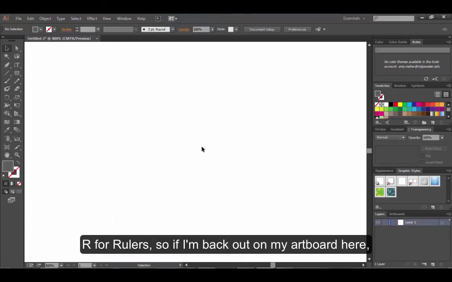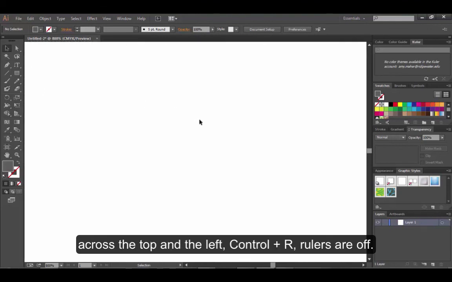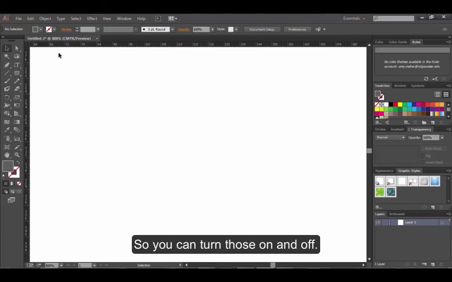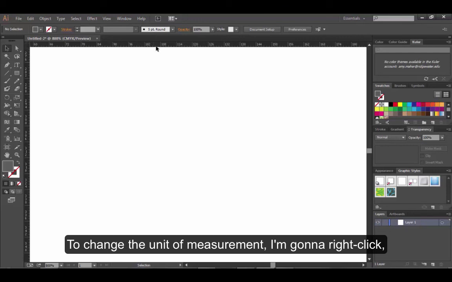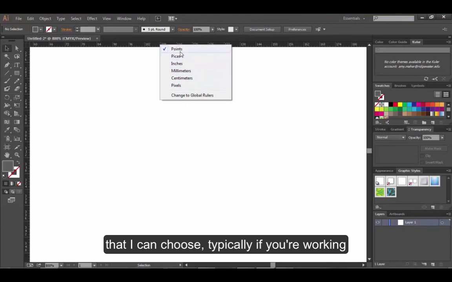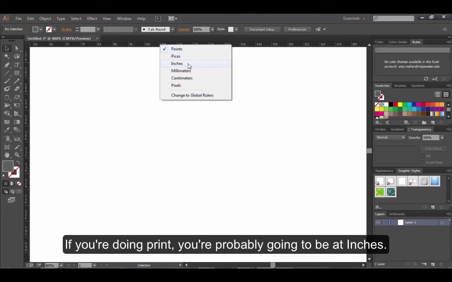So if I'm back out on my artboard here, Control R, rulers are on. And you can see them across the top and the left. Control R, rulers are off. So you can turn those on and off. To change the unit of measurement, I'm going to right click, and you can see the different types of measurements that I can choose. Typically, if you're working in a digital format for digital purpose, you're going to stay at points. If you're doing print, you're probably going to be at inches.